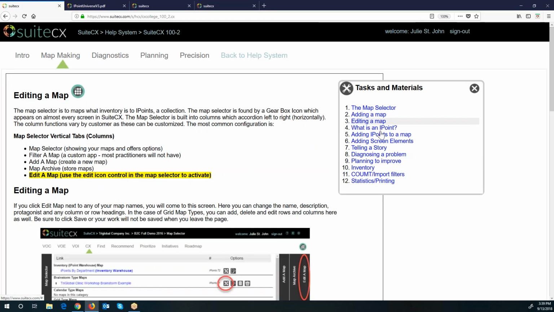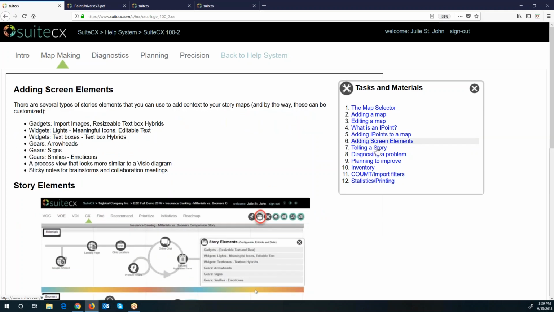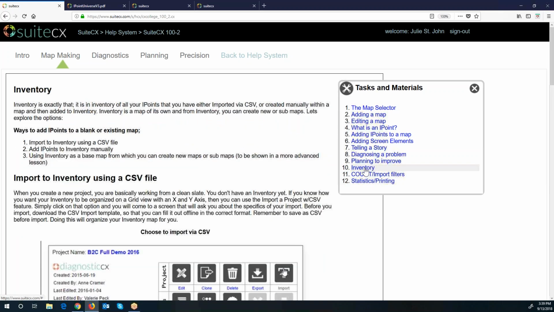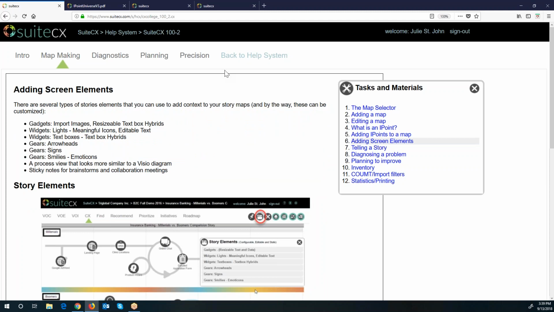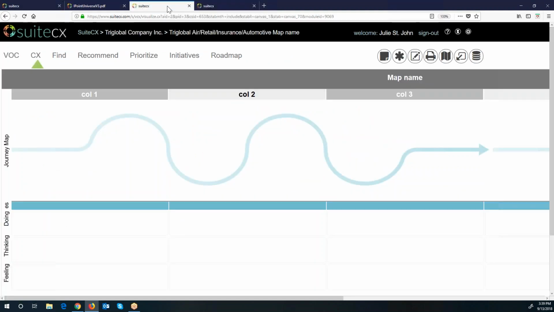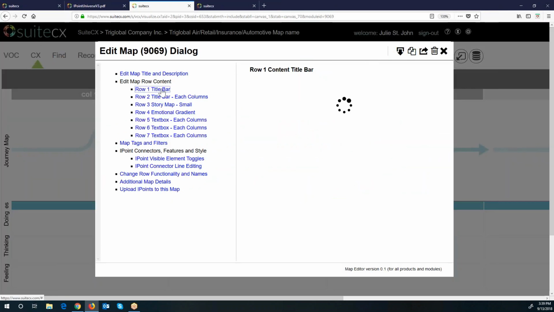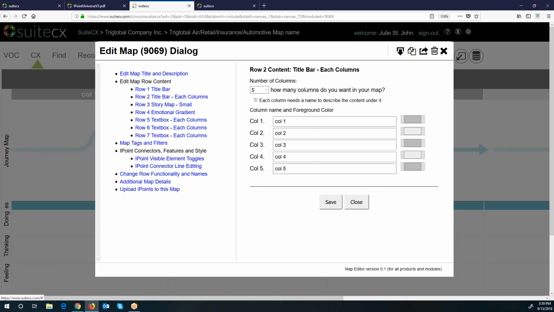So: editing a map, adding Eyepoints to maps. Let's talk about adding screen elements, telling a story. Okay, cool. Let's do a little bit of that. So now that I've got my basic story map started, I usually like to go ahead and figure out what my headers are. This is where you can define your life cycle phases. Generally, we put those at the top. So this would be like awareness, consideration, first purchase, maybe there's a loyalty phase, and then maybe there's a repurchase.